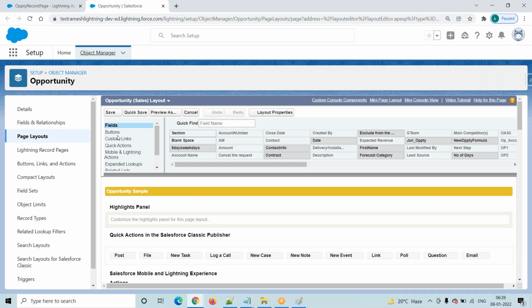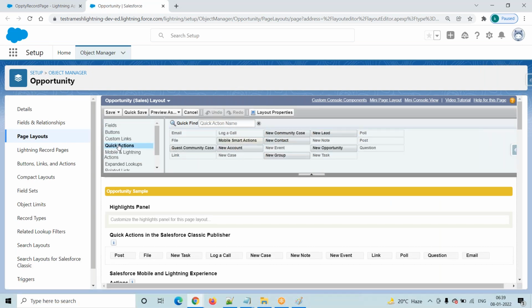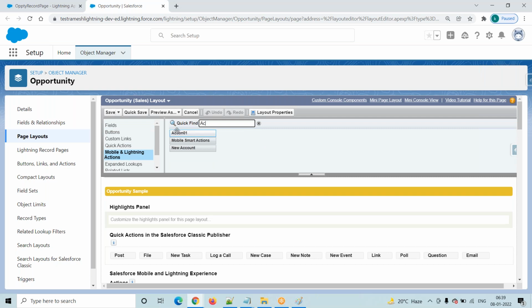Now go to here, not buttons, but quick actions. Below here we have mobile and lightning actions, right? Click on this one. See here, action one is there. Under mobile and lightning actions, you can directly go to the page layouts and add it to all page layouts. That is one way.